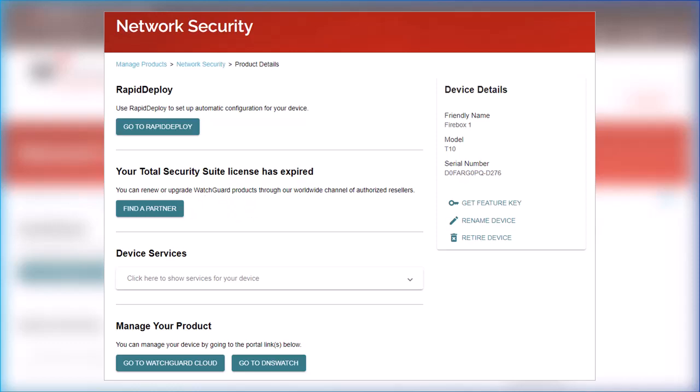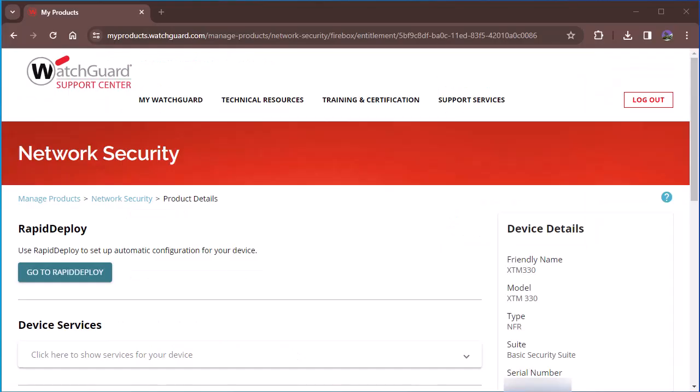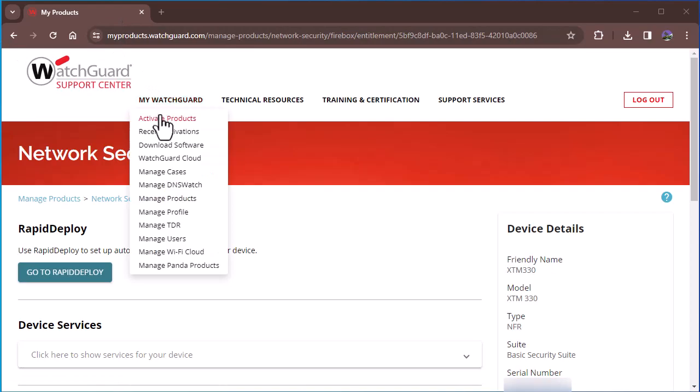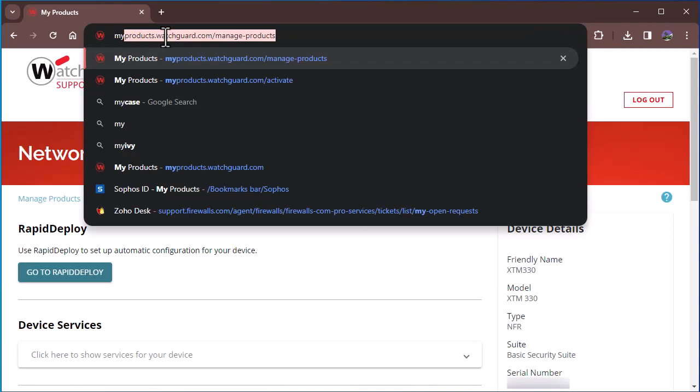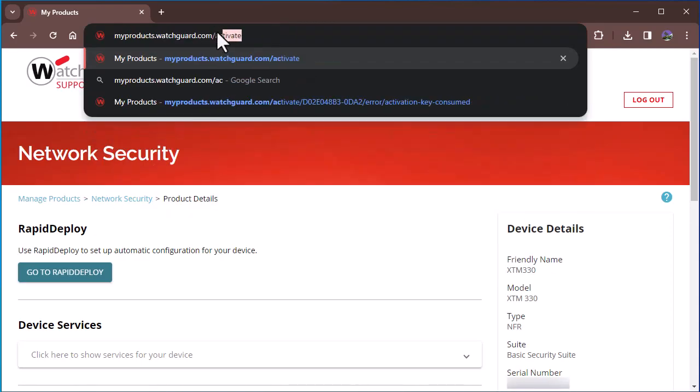Okay, and once you purchase your subscription service, you'll receive a license key, and that's kind of your confirmation that the purchase is complete. So you'll need to activate that license key that you'll get. If you're already logged in, you can hover over My WatchGuard and go to Activate Products, or you can go straight to myproducts.watchguard.com/activate.